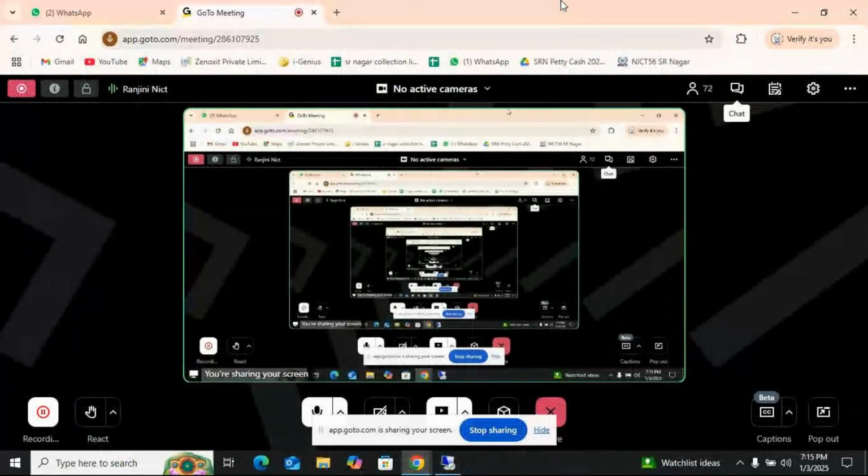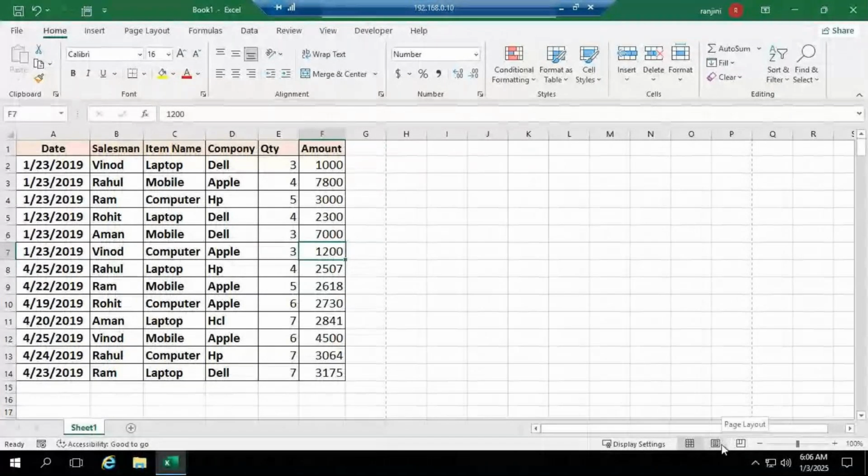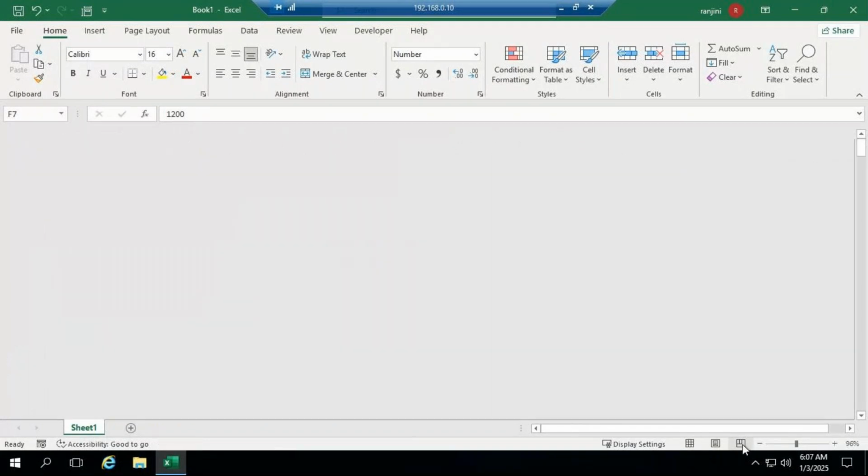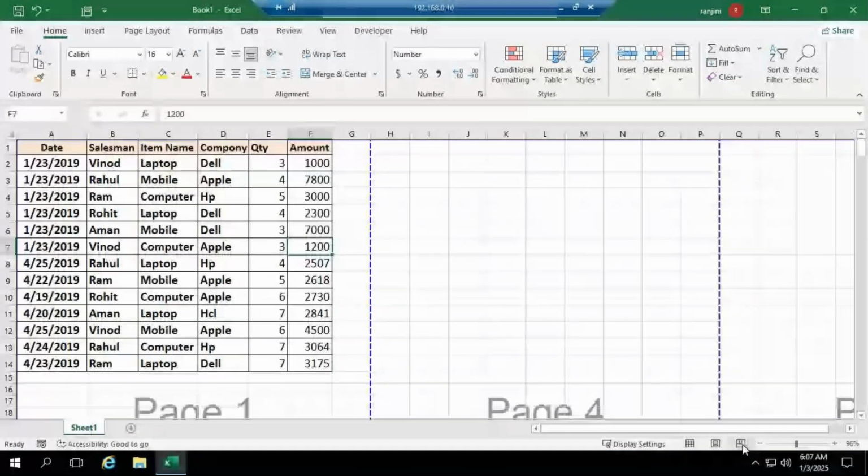You have different types of view: normal view, page layout view and page break preview. In the normal view, by default, you will be working. In page layout view, you can view the header and footer if you have inserted, and in the page break preview, you can view that you have n number of pages.